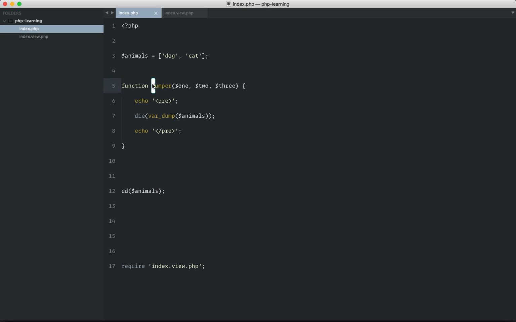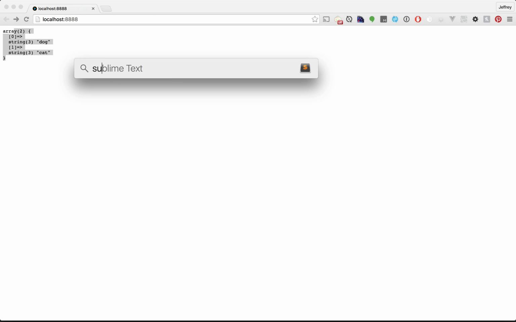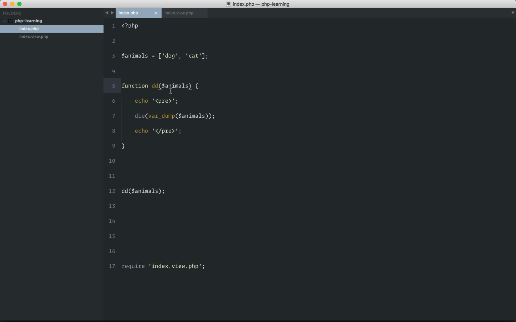Now, in this case, it's not called dumper anymore. It's called dd, and it's only going to accept a value. So notice if we called it animals, this would work. If we give it a refresh, yeah, that works. But it's not reusable, right? Well, I mean, it is reusable, but you're not always going to pass an animals array.